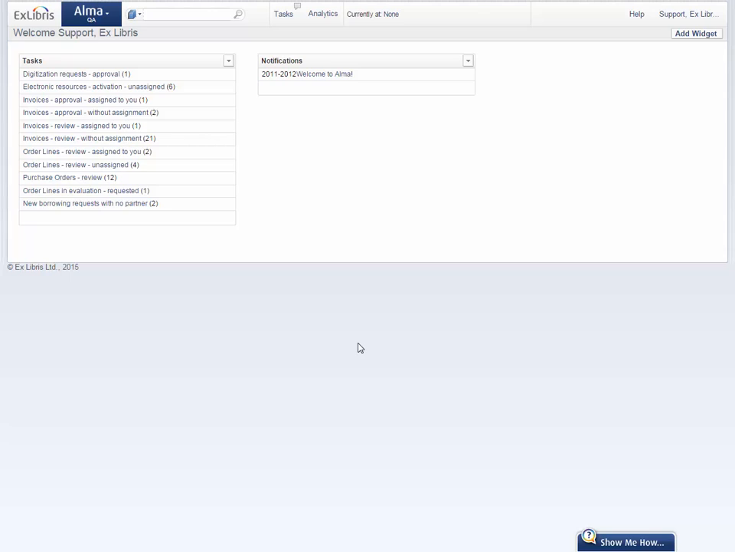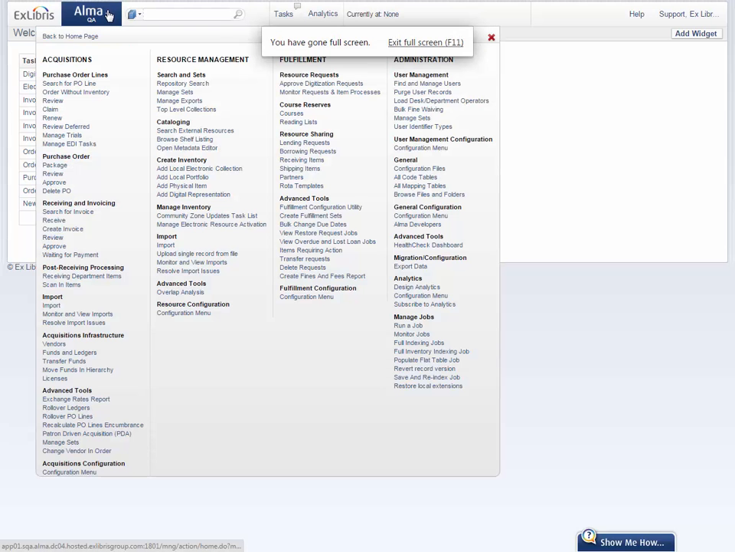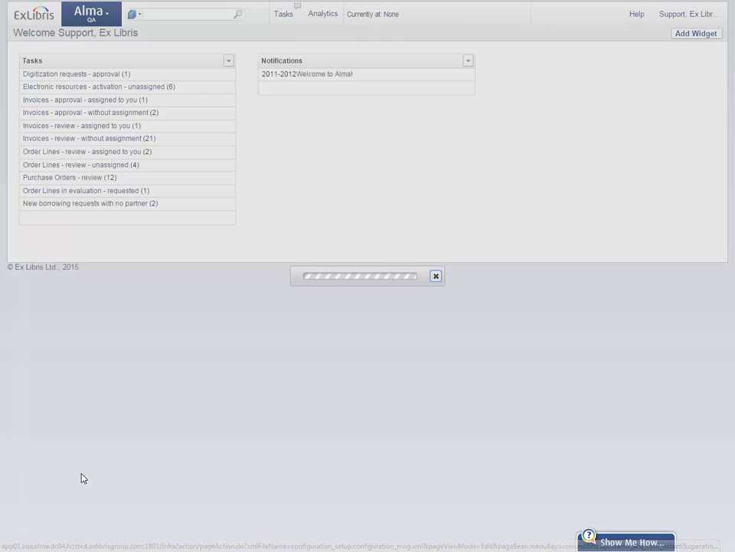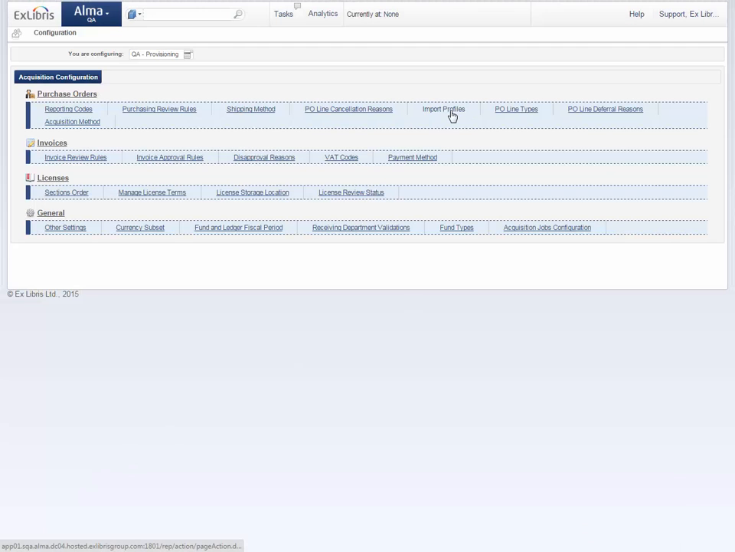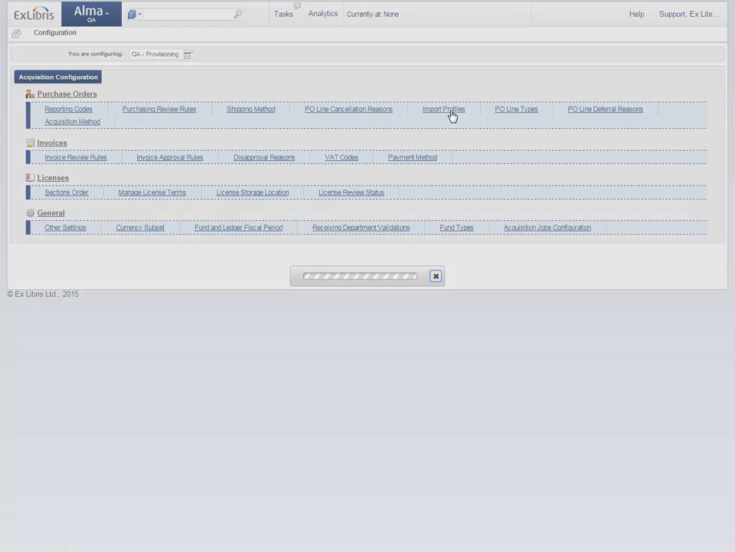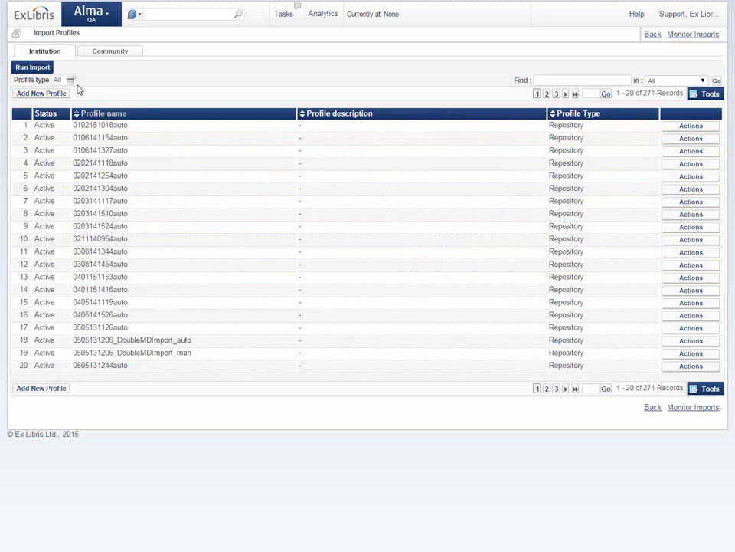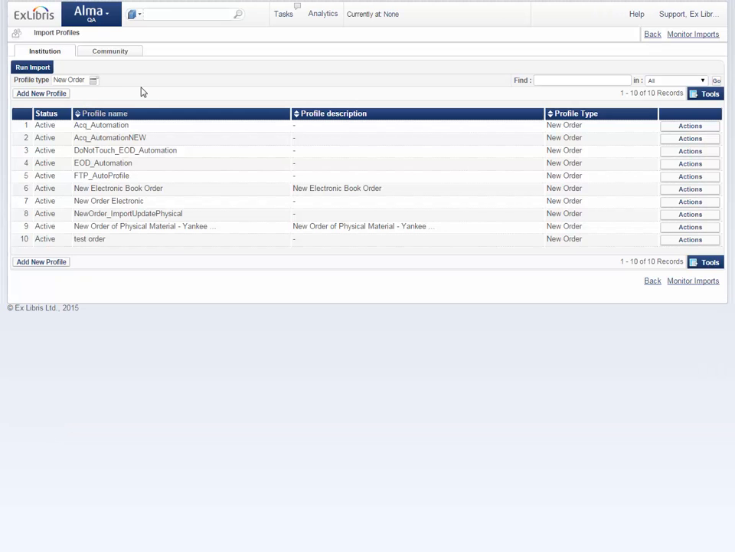In order to configure this integration, you need to create an import profile of the new order type and fill in all the required details in Alma, and also add the relevant FTP connection. To create a new order import profile, go to Alma menu and under Acquisitions, Acquisitions Configuration menu, go into Import Profiles under Purchase Orders. We can see here all the import profiles and we can filter for the new order profile type. Now let's add a new profile.